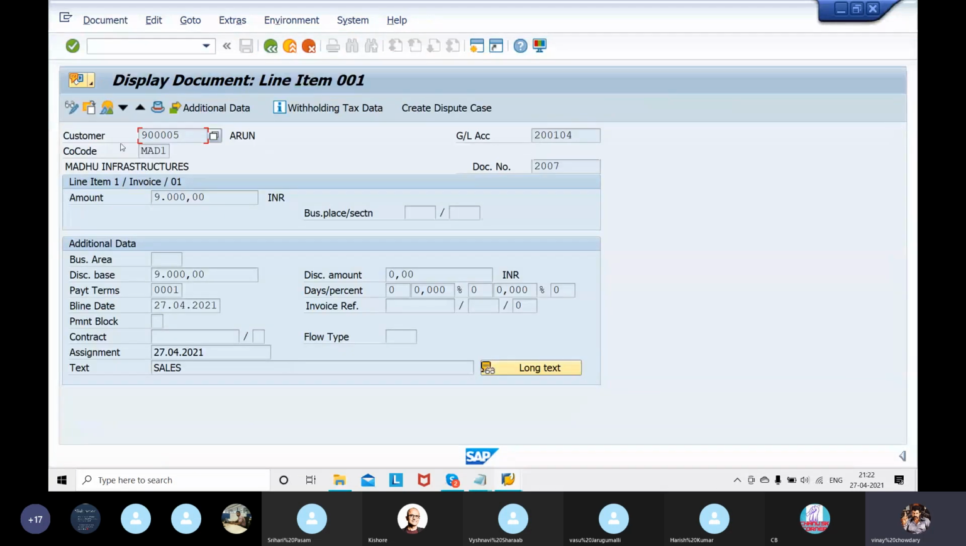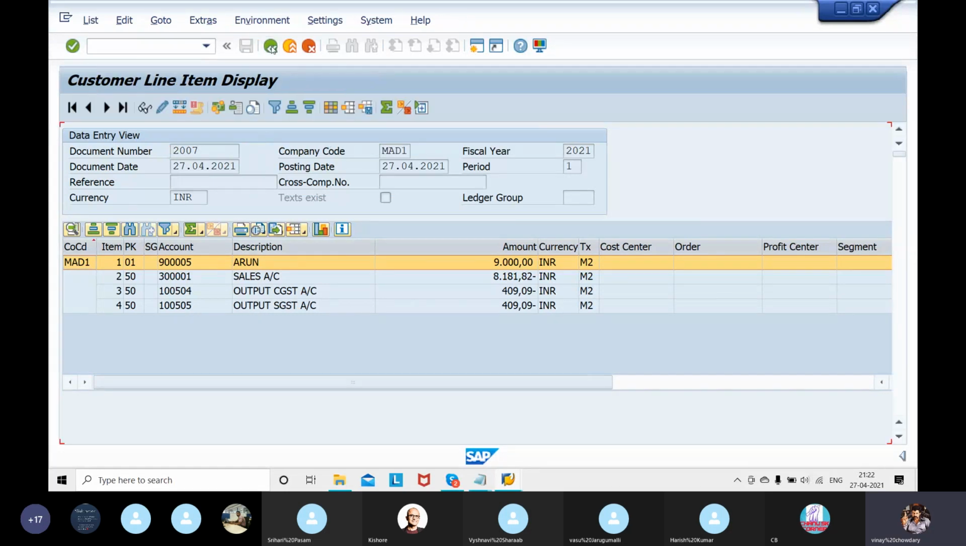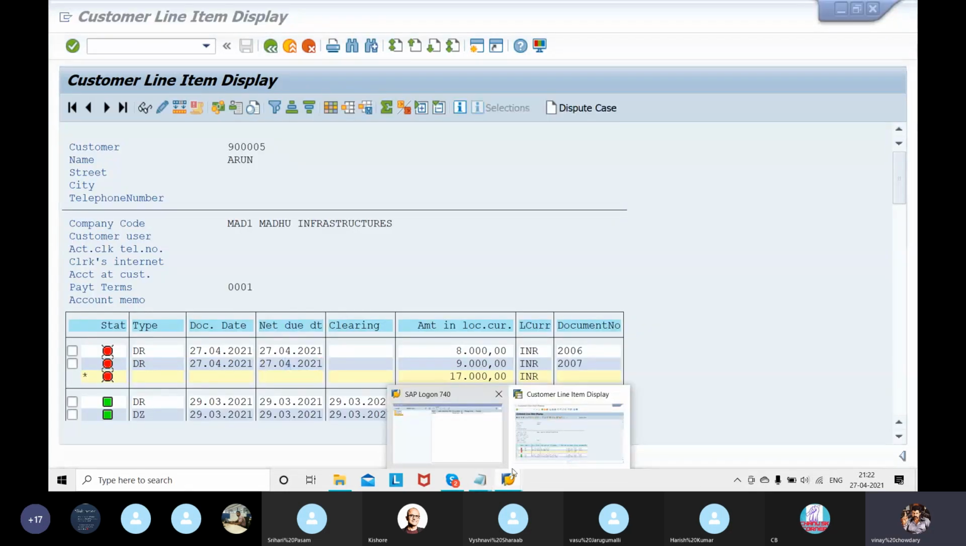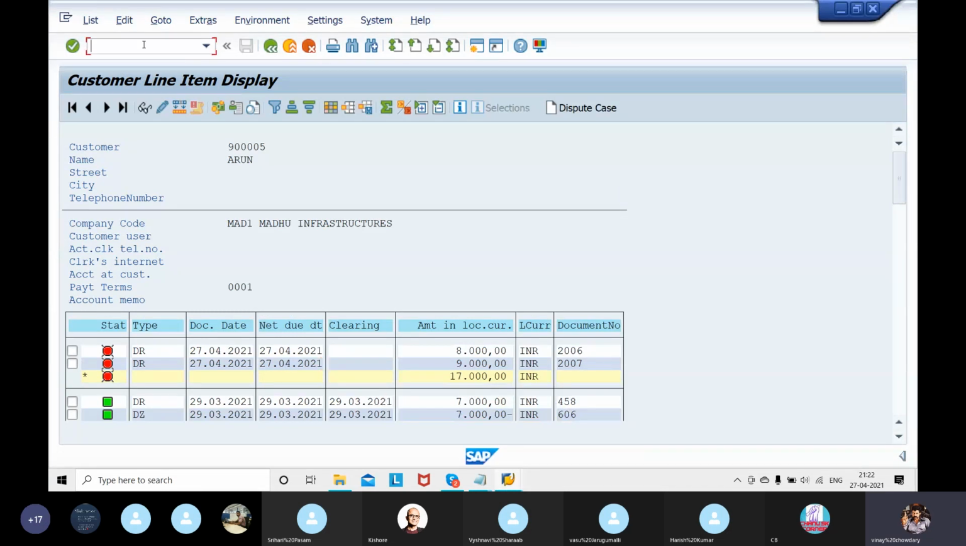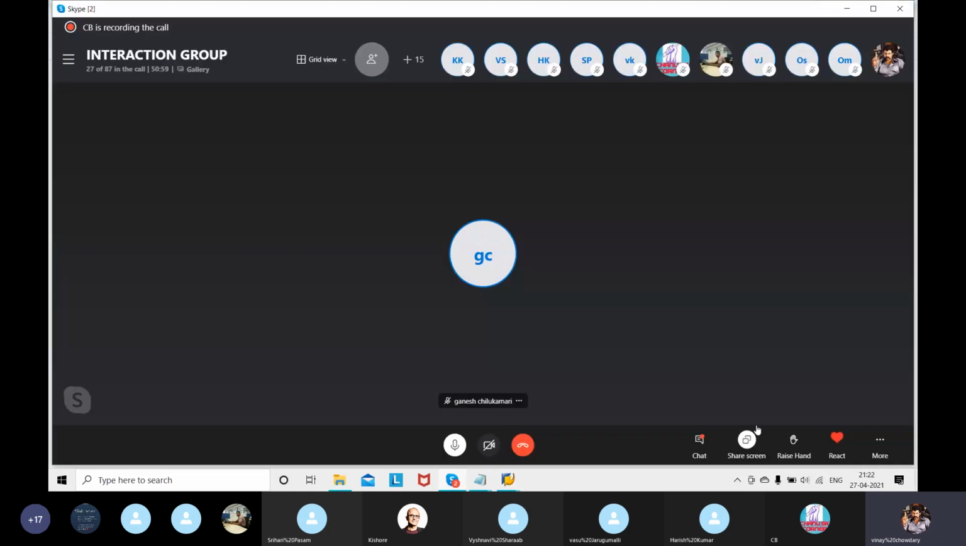Just click on that one. Go to the tree button. So call up document overview. So I mean display document will show you like this. So this is the overview of the GST and also configurations and also invoice posting for the customer and also vendor.